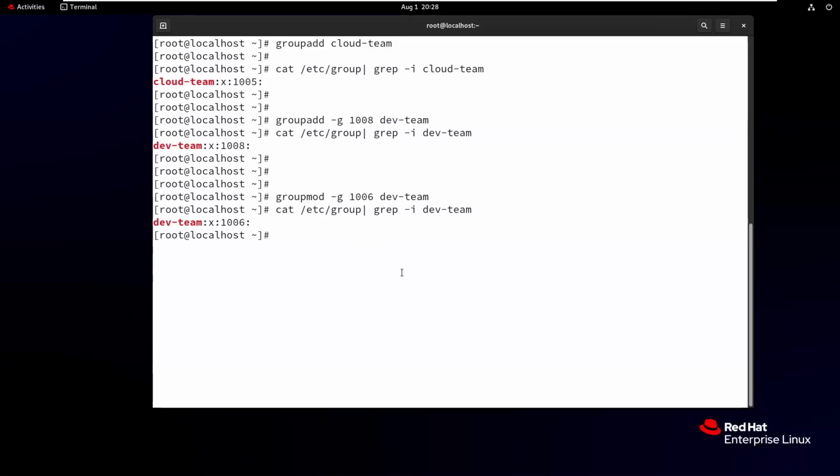That was only one option. But there is another option in the groupmod command: you want to change only the group name. Then how to change the group name? We will use -n as the option. N means new group name.